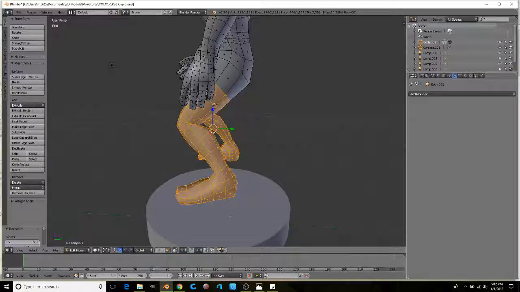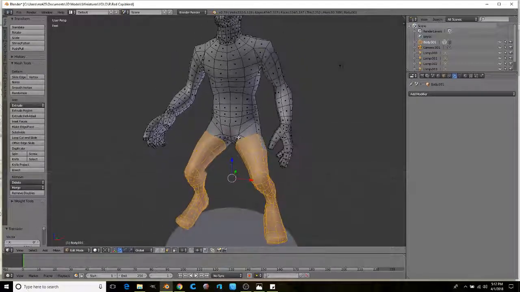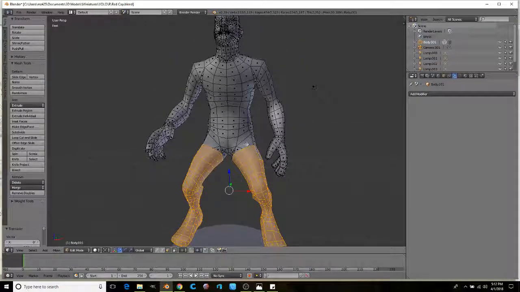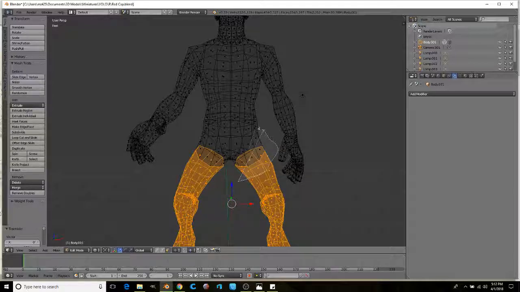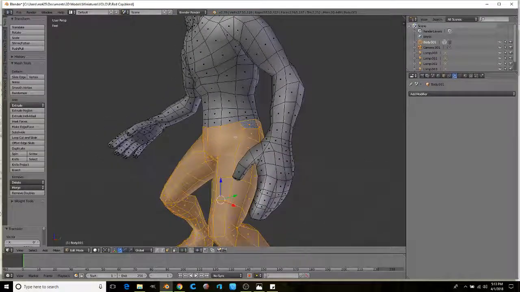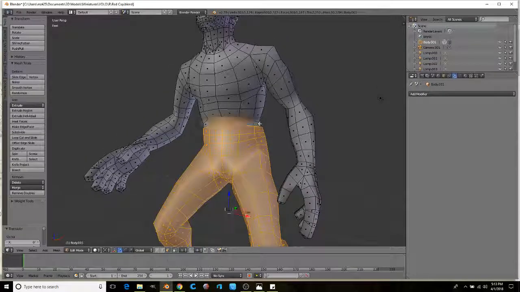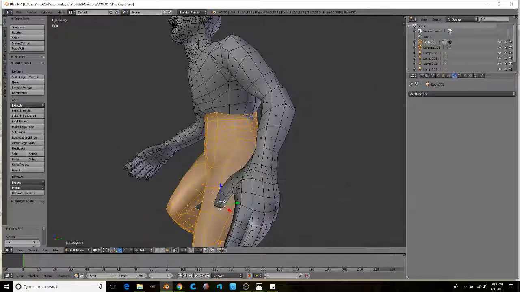Modeling. So this Redcap guy has a somewhat very tiny body in a variety of ways. So let's see if I can just get these proportions right. His proportions are basically like that of a gnome or a halfling, just really tiny proportions. Let's see here.